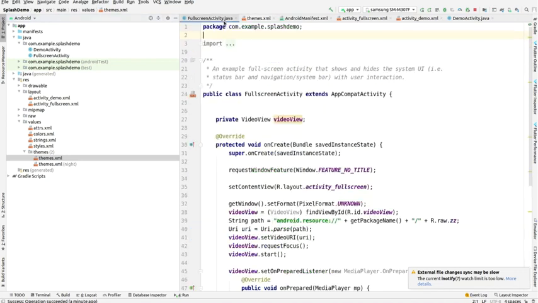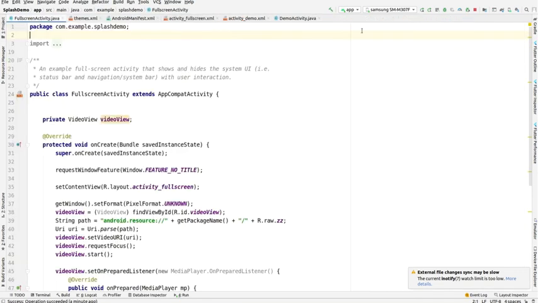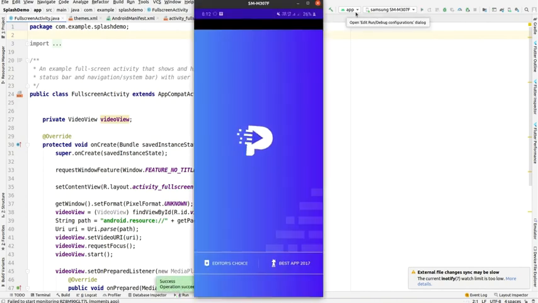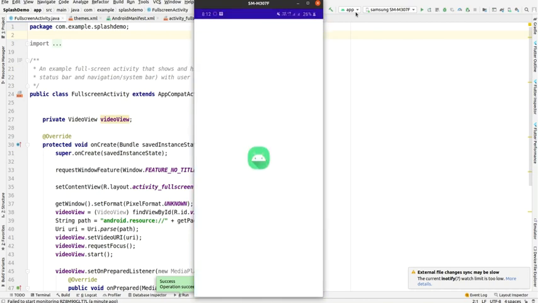I'll just run it. So I'll click on the run button. So now it is building the Gradle, and afterwards it will be installed. It is installing right now. So it is installed. Now I open the screen. As you can see that the video is running successfully, and afterwards the new screen will appear. So here you go.